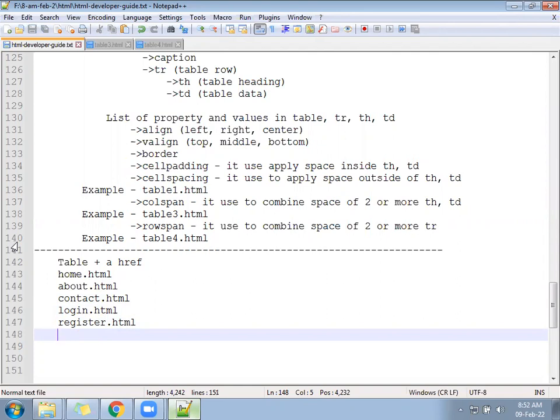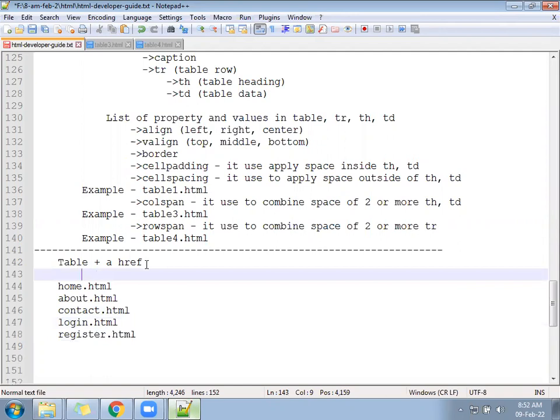Whichever files you have created before, let them be. Now you will create all these files under a folder called example1, or maybe you can give a better name, project1. So create a folder called project1. Under the project1 folder, you will create a total of 5 files. Just create the HTML files, then we will start adding the text in them.